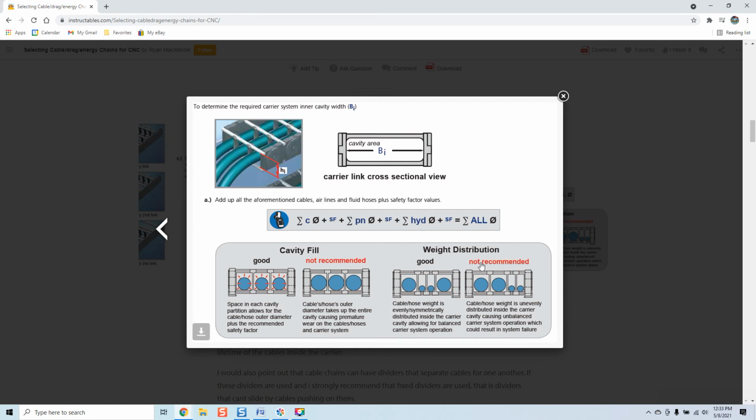Okay. So overall, we can see now we have a pretty good assessment here. And again, you can see add up all the aforementioned cables, airlines, fluid hoses, plus safety factors, and that's how you'll come to this. We already went over the actual calculations to do that. Again, if you're going as large as you can go, 3-4 millimeters, even up to 5 millimeters in clearance over the cable, you're good to go.